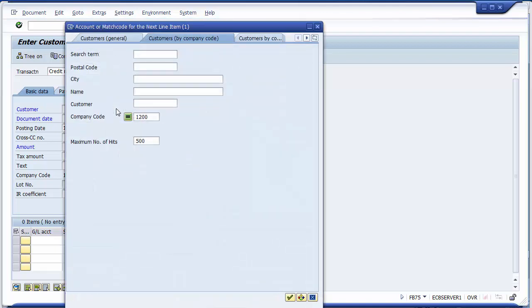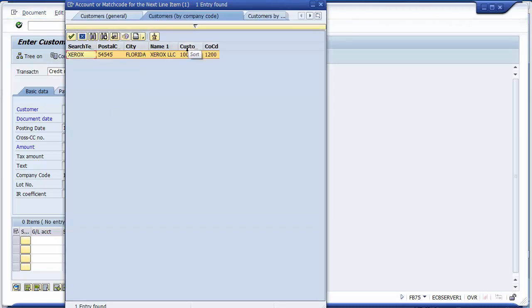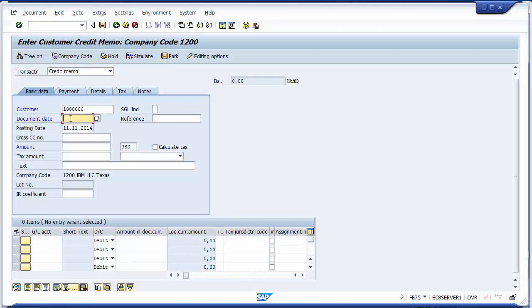We can select the customer. So this is the customer I have selected. You can take the document date over here. Suppose I took the document date. You can take the amount. Suppose I take $50 only. You can give the reference number to it. You can write a text as well. Credit memo on account of loss in transit.